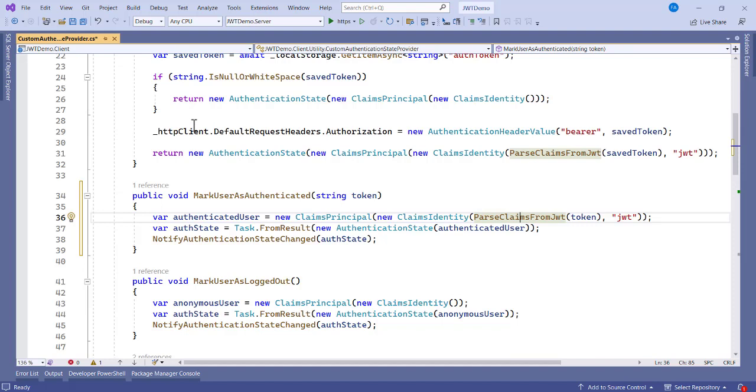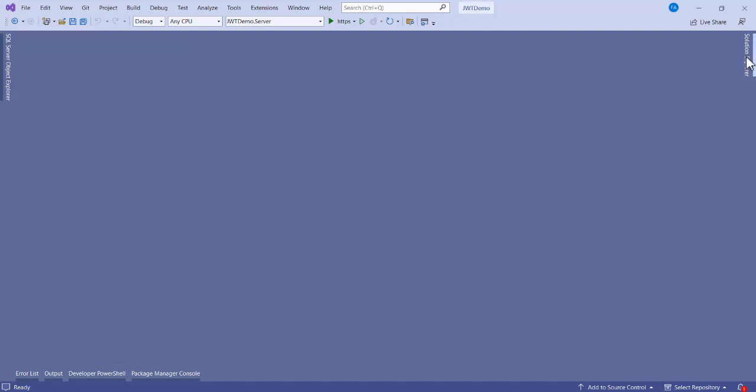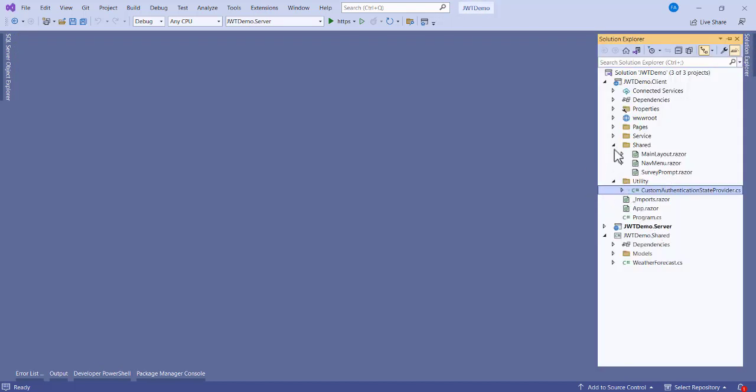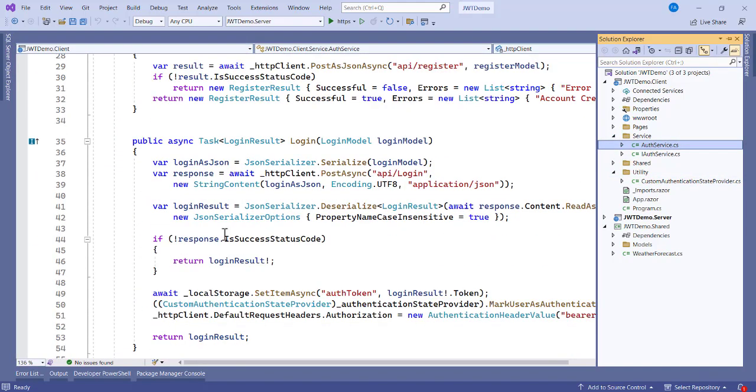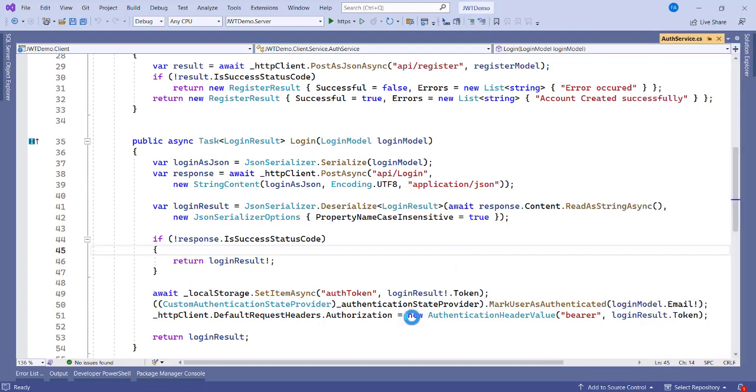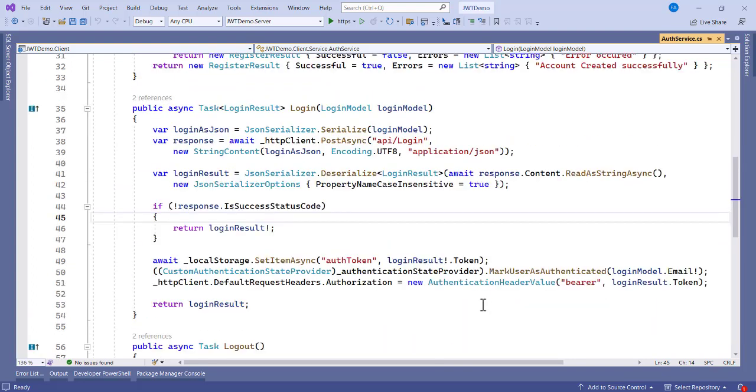method in the auth service. So let's close this and we can now save that, and that is the services. Open that and auth service. So that's the login method that we are actually talking about. Okay, so that's where you need to make some changes here.